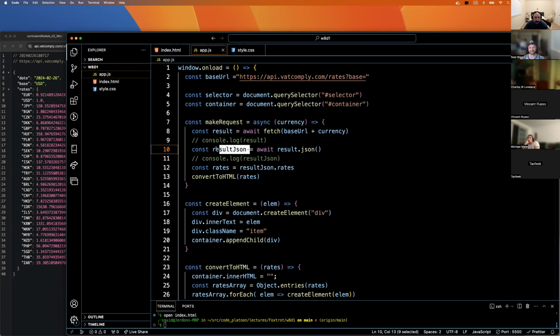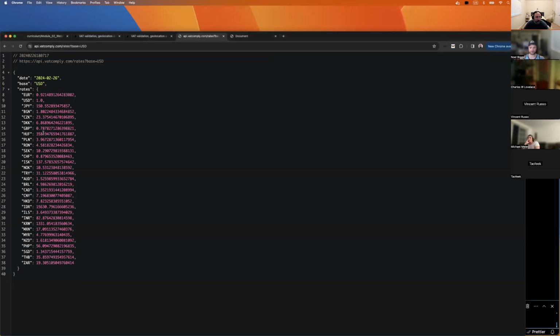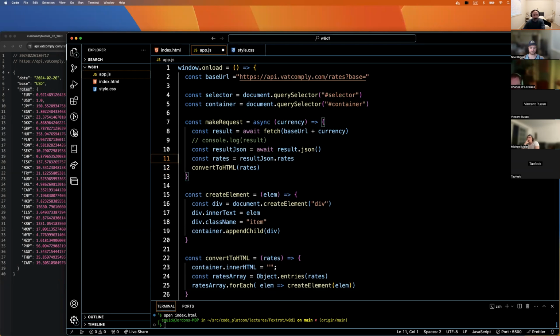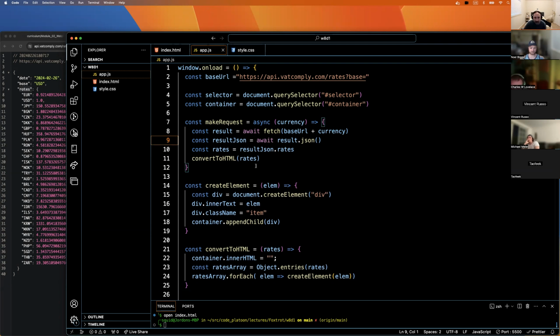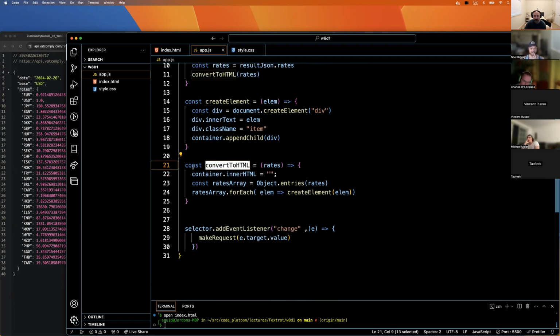And then rates, as I said, we're going to have to drill down into that JSON. So this result JSON is going to look like this. To get the rates, man, that keeps scrolling down on me. We're just going to run .rates because that's how you drill into a JavaScript object. Sound good? Does everyone follow me up to this point? Convert to HTML. That's not built into JavaScript. That's not some method we know. That's right here.